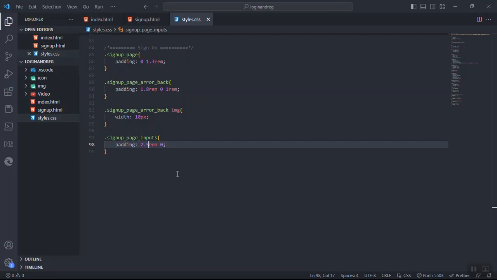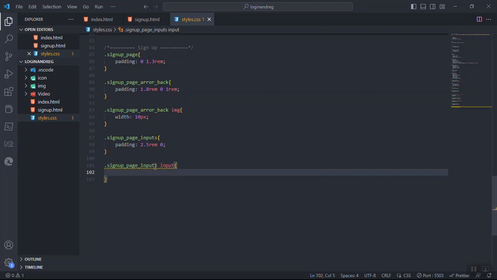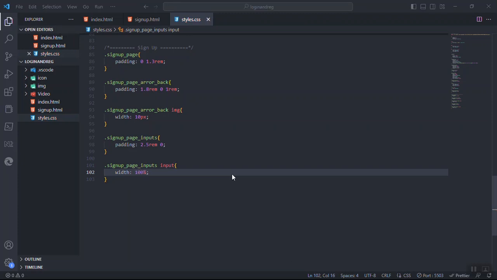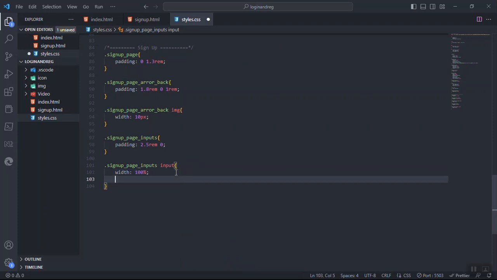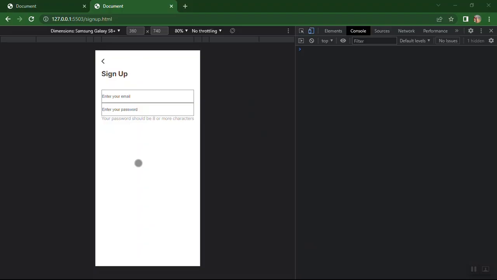Now let's style our inputs. So we'll just say sign up, sign input and input. You know that is how to target input in CSS. Alright, so sign up page inputs. Let's say for the width of the input, everything should be 100% because it's going to cover the whole space. Then for height, maybe height was 45%, I don't know. So let's just use 45 for now.